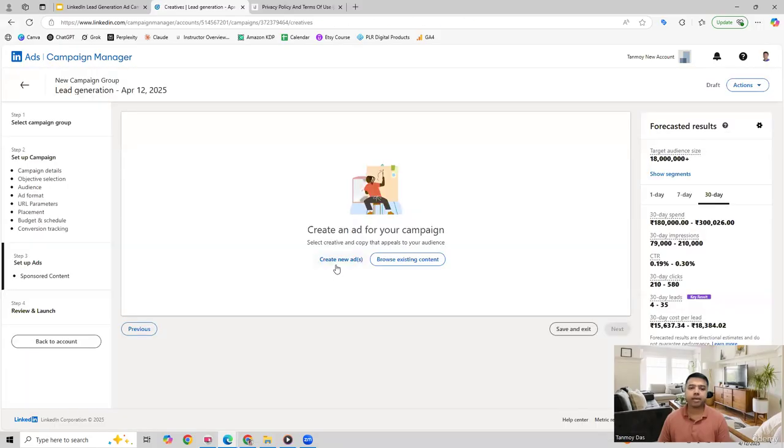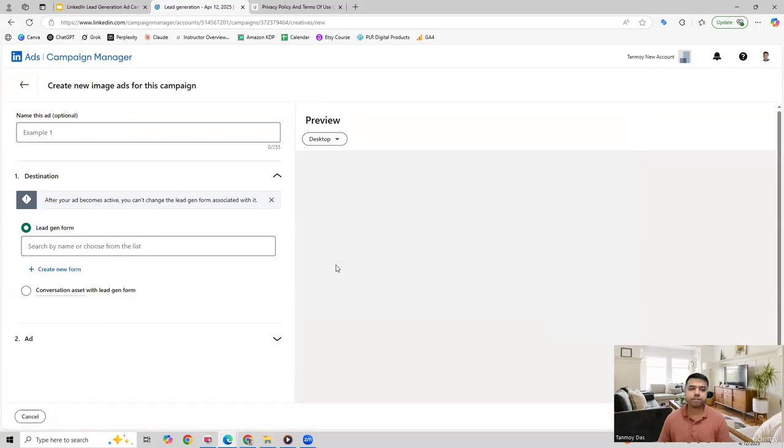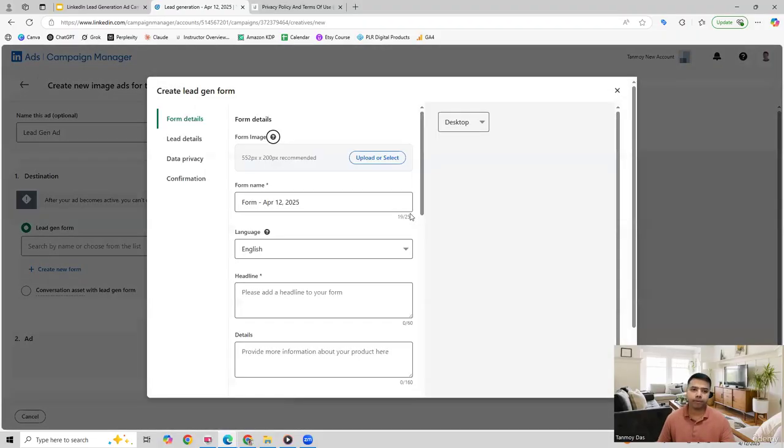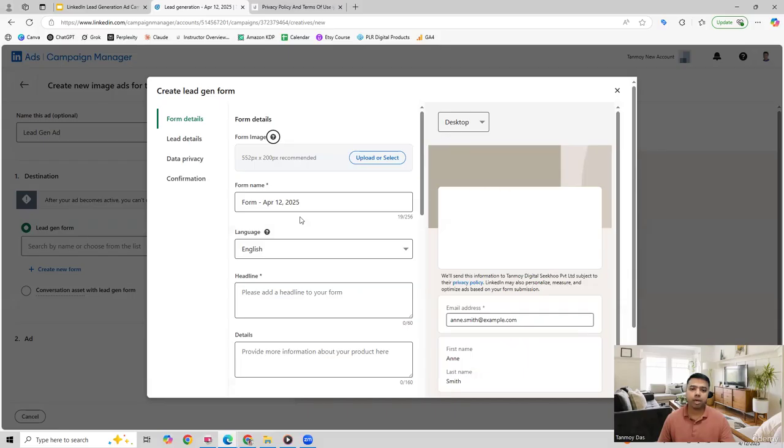And then we can create our ads for this. So we can say in this manner, and we can create the destination. Here is where we are going to create the form which will show up to our users and they would be able to fill it up. So we're going to create the form right here. You can upload an image over here, like a form image, which we can give. Otherwise, you can give it a name, language, heading.